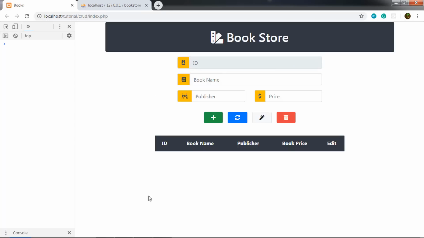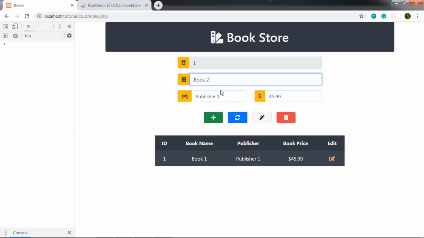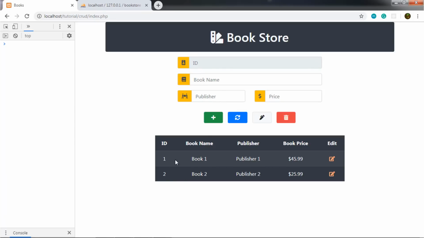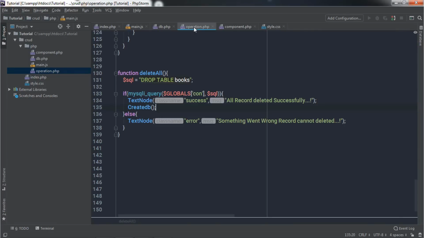Now I want to specify the ID in this text box. Let's say if I have 2 records in my database, I want to display 3 here because we are going to insert the third record. Now let's say I create 2 records here: book 1, publisher 1, and the price. This is my first record and this is my second record. When I have 2 records in my database, I want to specify 3 here because we are going to insert our third value.